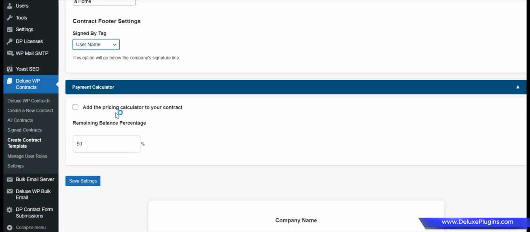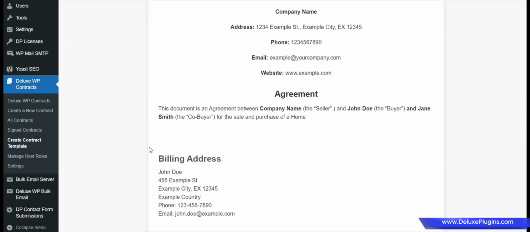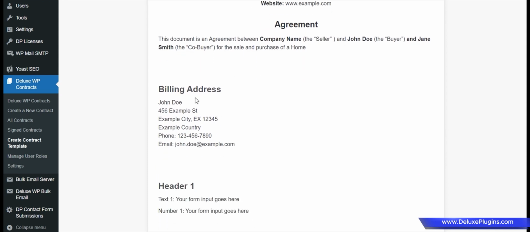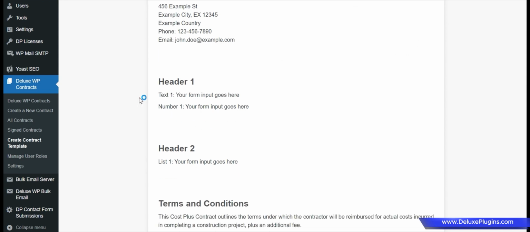The payment calculator simplifies cost calculations with predefined values. Once you've filled out everything, save your settings and preview the contract to see how it looks. You can see all the fields we added are in the contract. All the custom lists you created will show up here as well.